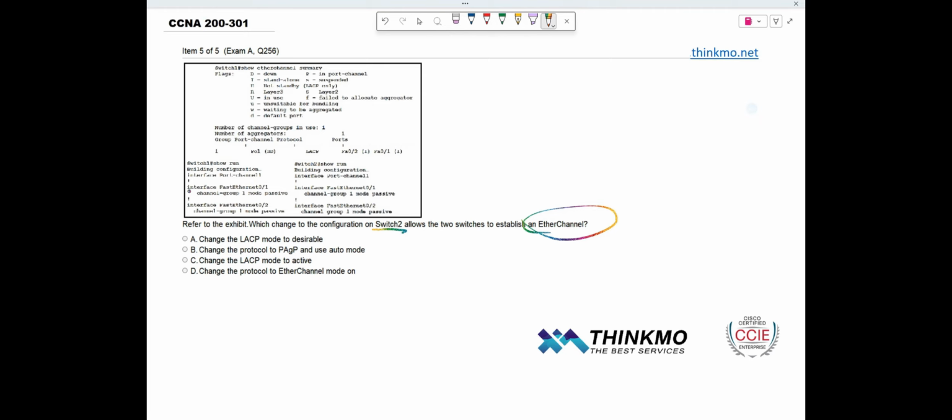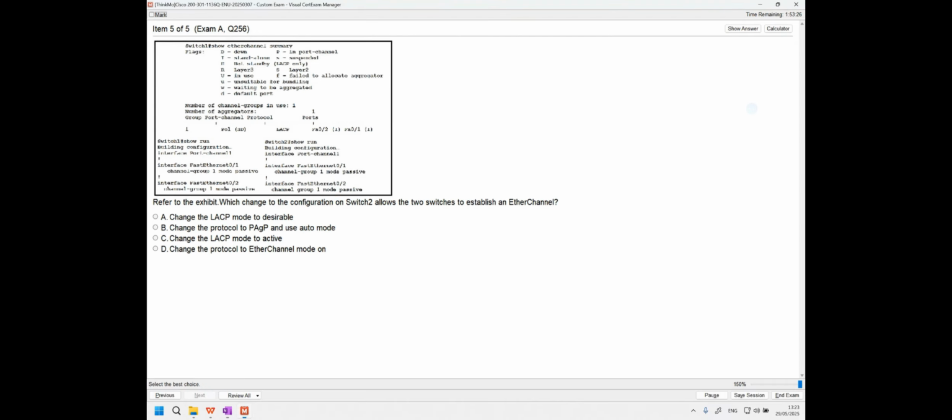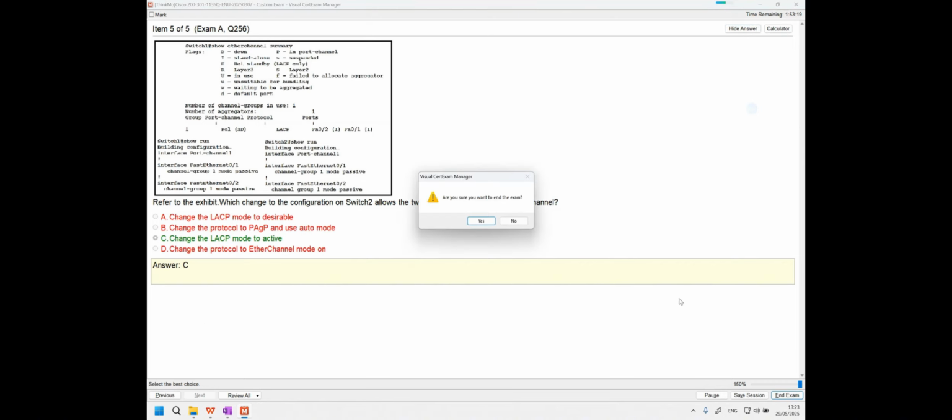Now, let's look here. The diagram isn't very clear, but it's about the mode, right? You see, both sides are set to passive, correct? The picture is not very clear, but we can see here that both sides are in the passive state. Now we have to change it. If we change it, we should change it to the active state, right? Active mode. So the correct answer to this question is C. All right, choose C. Submit.